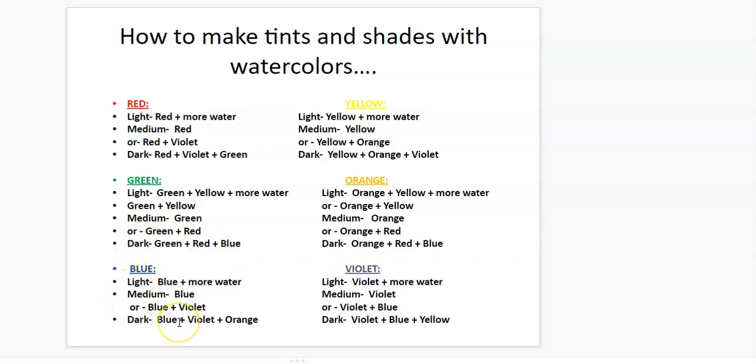If you want blue darker, you add a little bit of your orange. If you want yellow darker, ooh, this is scary, add a little bit of your violet or purple. It will neutralize it and turn it a golden color. Same with orange. You want to neutralize that, you add its complement blue.